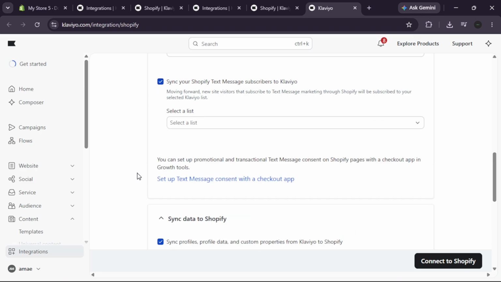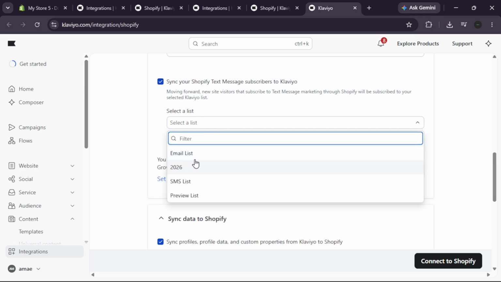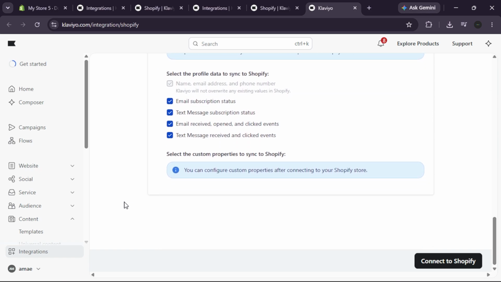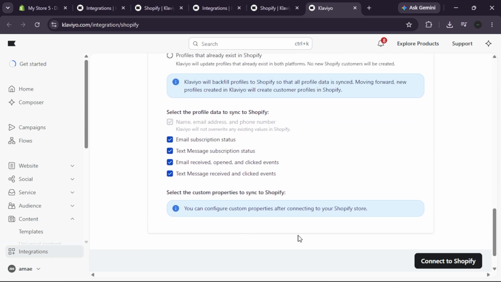After you click Install, Shopify will send you back to Klaviyo. Then Klaviyo may ask you to confirm the setup. Click Integrate or the button that finishes the connection. Now your Shopify store and Klaviyo account are connected. And that is how you can set up email marketing with Klaviyo on Shopify.